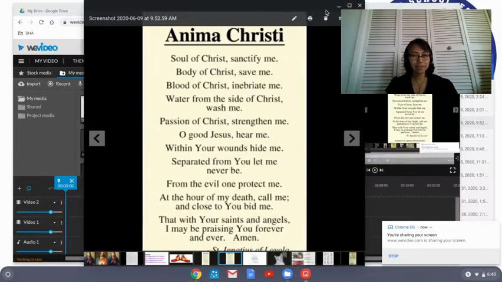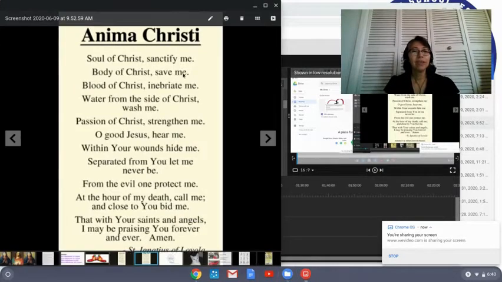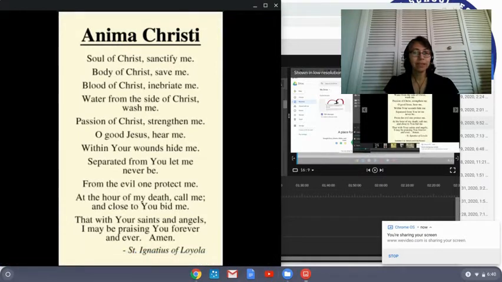In the name of the Father, the Son, and the Holy Spirit. Soul of Christ, sanctify me. Body of Christ, save me. Blood of Christ, inebriate me. Water from the side of Christ, wash me. Passion of Christ, strengthen me. O good Jesus, hear me. Within your wounds, hide me. Separated from you, let me never be. From the evil one, protect me. At the hour of my death, call me, and close to you, bid me, that with your saints and angels, I may be praising you forever and ever.